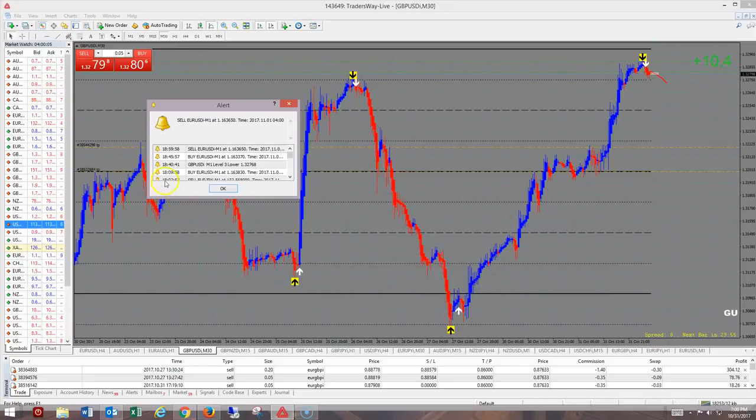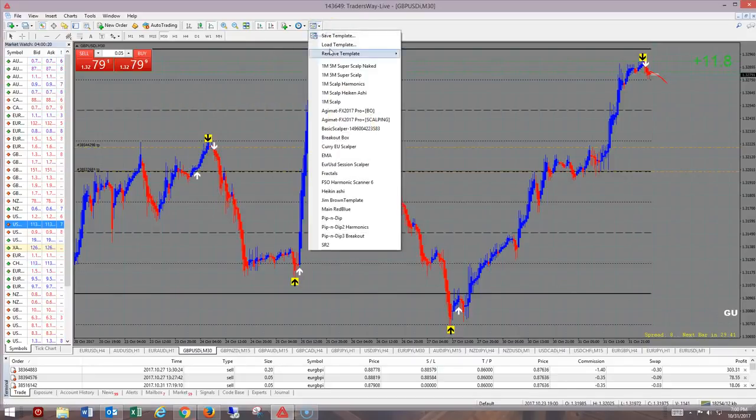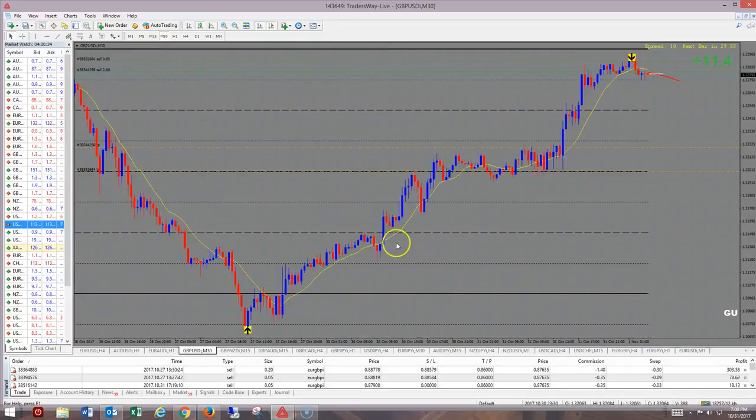And another good thing you can see right here, you get these alerts all the time. It's telling me to sell Euro USD on the 1 minute, it gives you the price, the time. So I mean, this is pretty cool. Now let's take a look at the Forex version, and it's not that big of a difference.